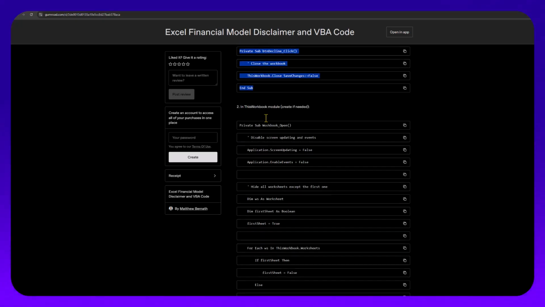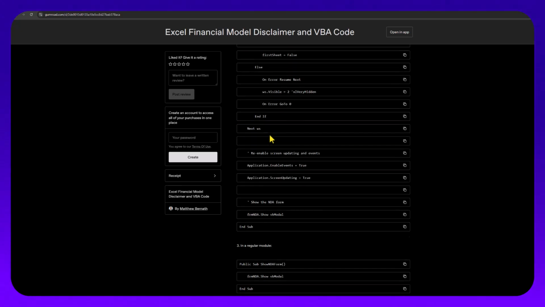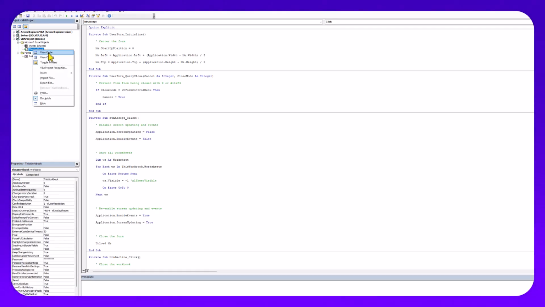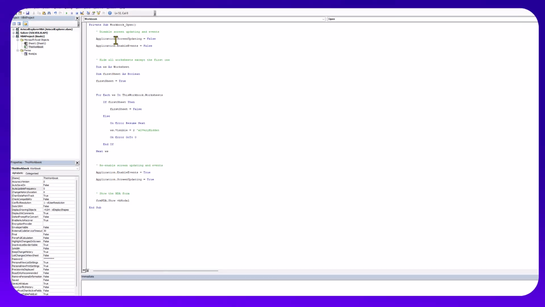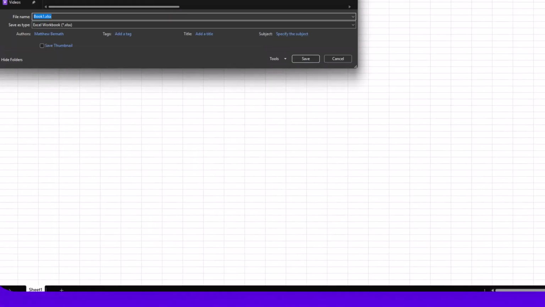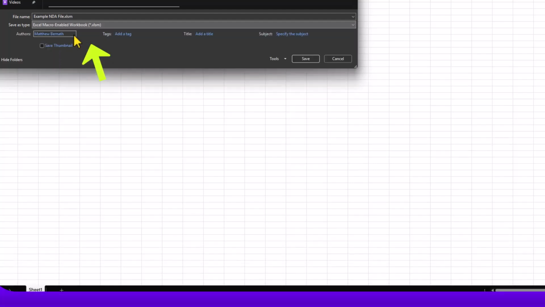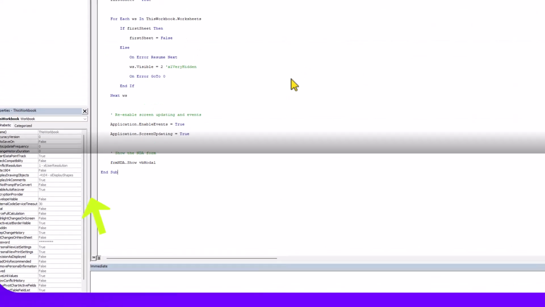Underneath that is the code that sits actually in the workbook, and that's the code that runs when the workbook is opened to say, hey, when this workbook is opened, we need to show this disclaimer. So I'm going to copy and paste the code there. I'm going to save the model. Now, your model might be in XLSX format. Quite important, you need to save this in XLSM format because there is now a VBA macro, so it is a macro-enabled workbook.